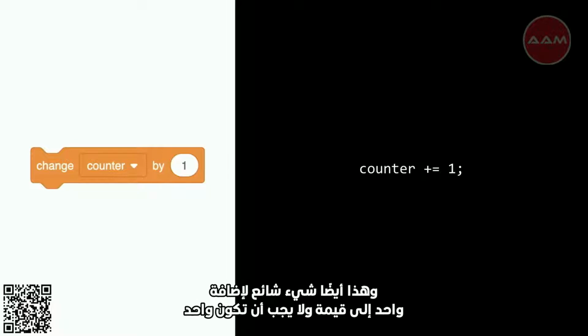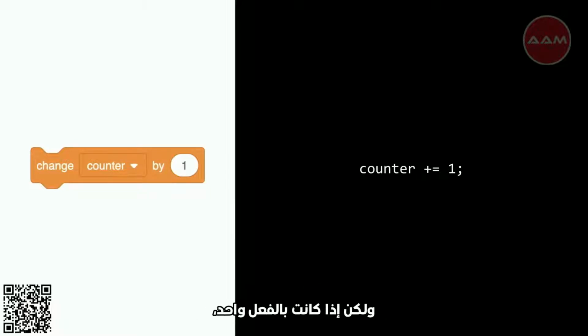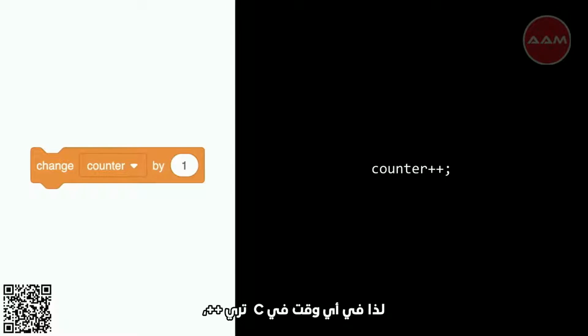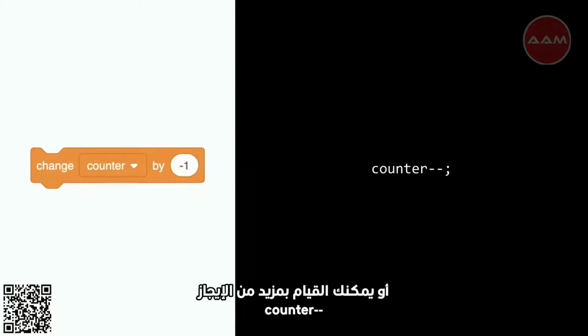This, too, is such a common thing to add 1 to a value. And it doesn't have to be 1, but in this case it is. But if it is indeed 1, you can further tighten the code up to just do this, counter plus plus. So anytime in C you see plus plus, it means literally adding 1 to that particular variable. There's other ways to do this in the other direction. If you want to subtract 1 from a variable, you can use any of the previous syntax using a minus sign instead of plus, or you can more succinctly do counter minus minus. This is the way a typical C programmer would do this.